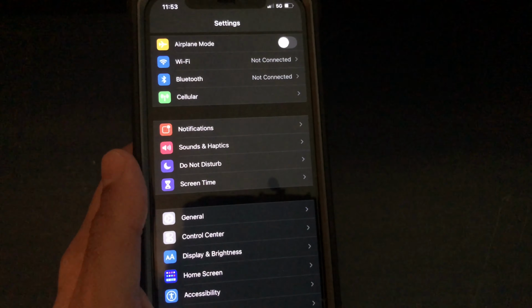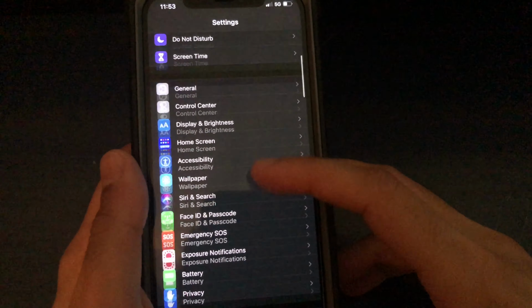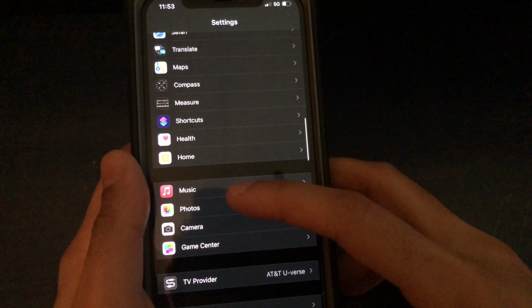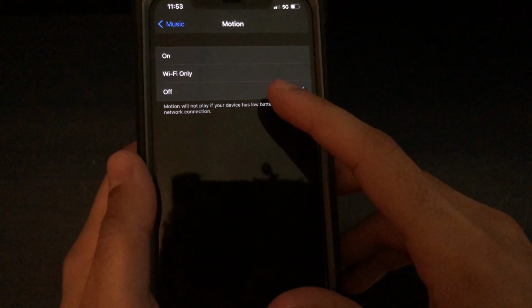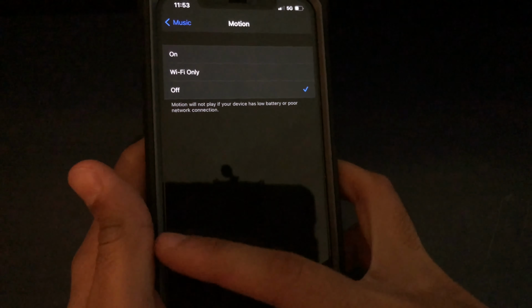So the next tip is to disable motion in the music app. If you head over to settings, scroll down and find music, it's going to be right here. Click that, you're going to see motion. It's probably on Wi-Fi only or on. You're going to want to go ahead and turn that to off.